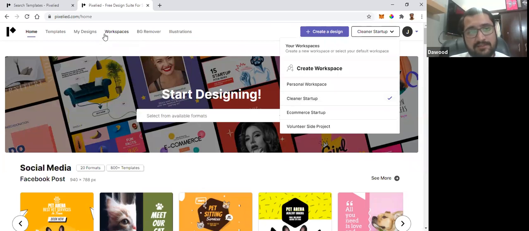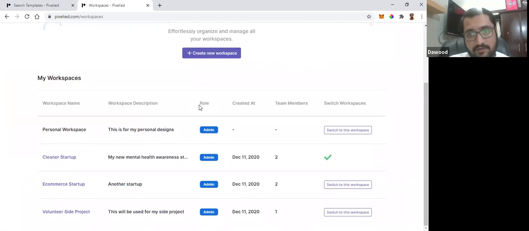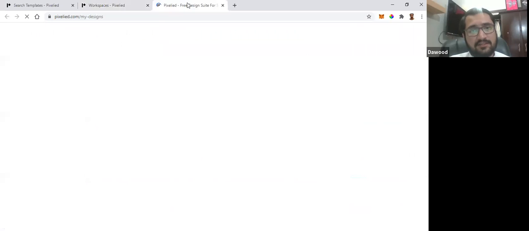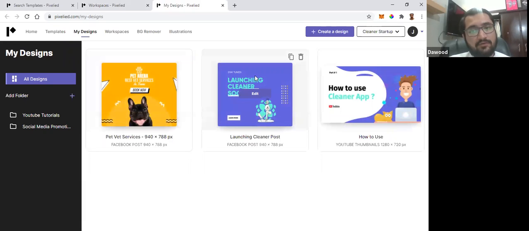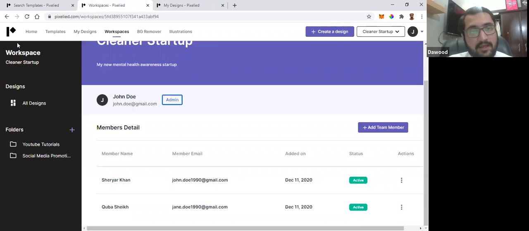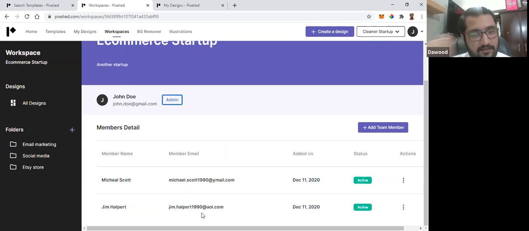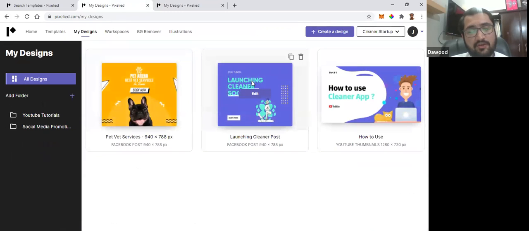And the best part about these workspaces is that you could also add your team members to each different workspace. So for this cleaner startup, I've added my two team members, and they have access to this workspace. They can come in, access these designs, and edit them, and we can collaborate. And over here for the e-commerce startup, it is different. We have these two team members, and they have access to the designs, and they'll also be able to share the custom fonts or the blend colors. So everything is organized between the two team members and the admin, which I am.